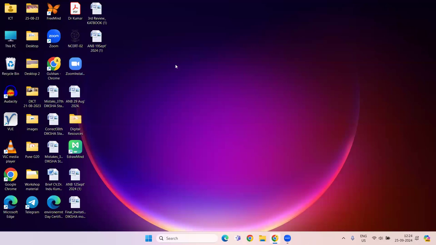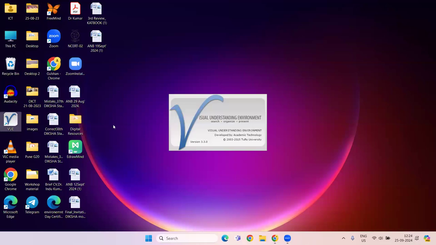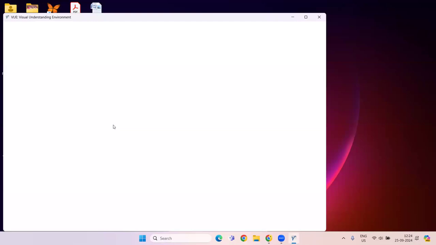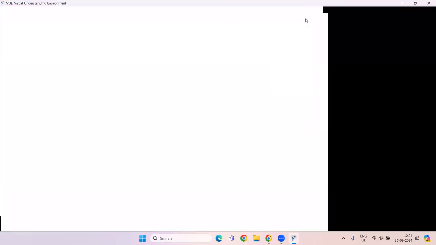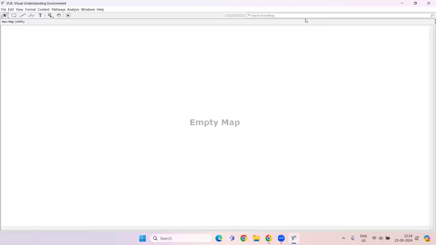So if you have already downloaded this application, you can see this type of icon, that is V, on your desktop. Just click on it, because I have already downloaded this application, so it is there in my laptop. Let's open this application and do a hands-on on this. I hope this screen is visible to you.